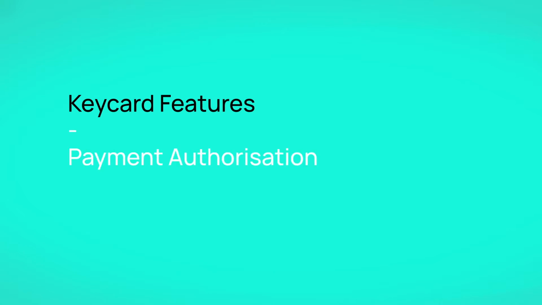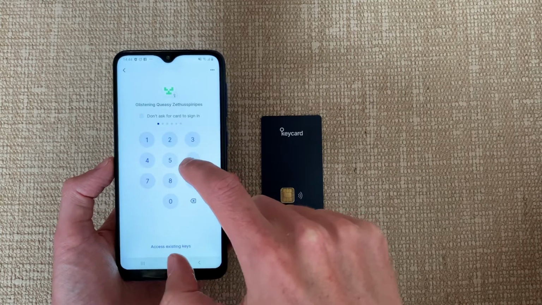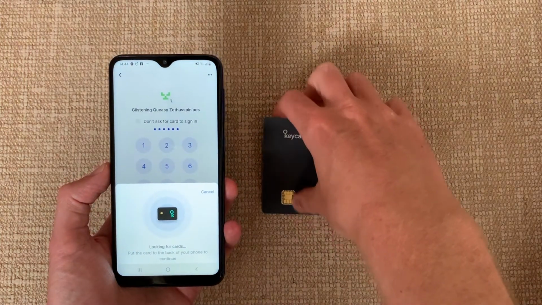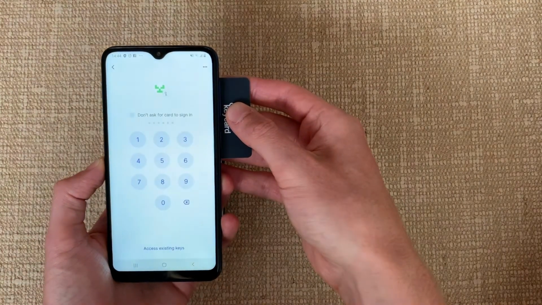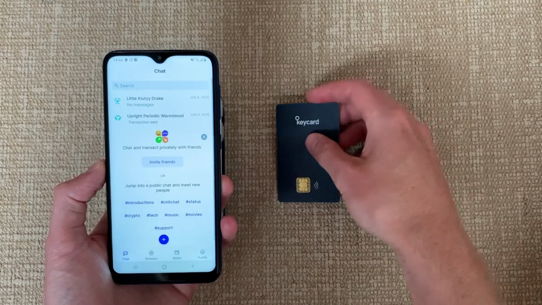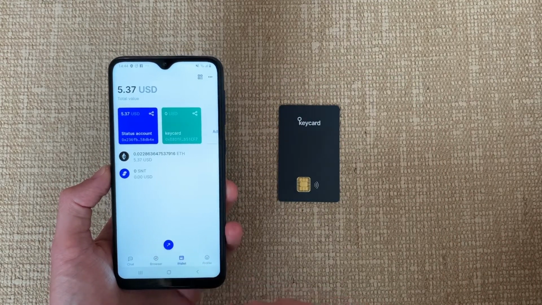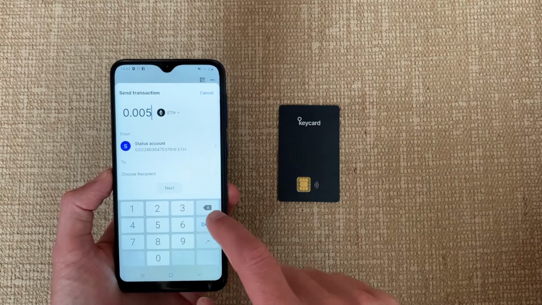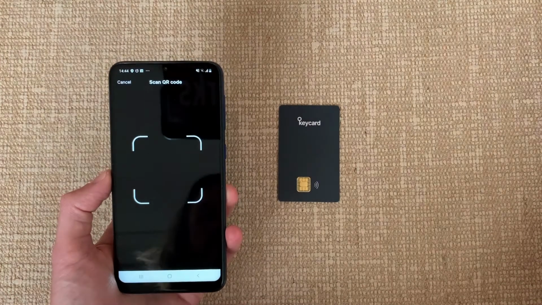Let's look at payment authorization with Keycard. First, you sign in to the Status app using the passcode. You then go into the wallet where you have some ETH, and let's say you want to send 0.005 ETH to someone. You choose the recipient address, in this case by scanning a QR code.